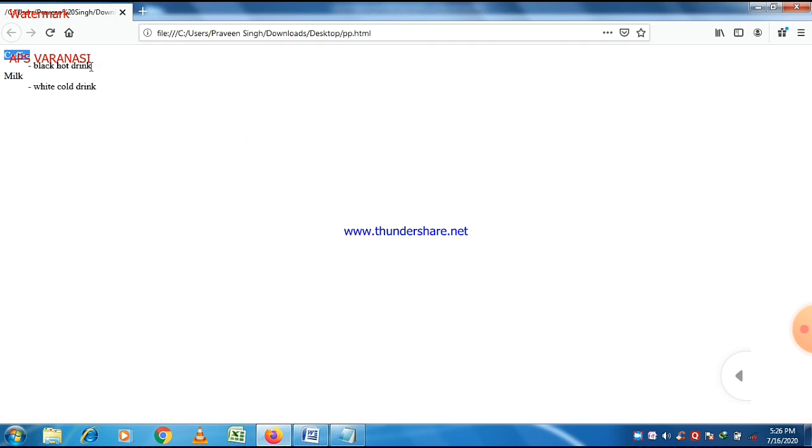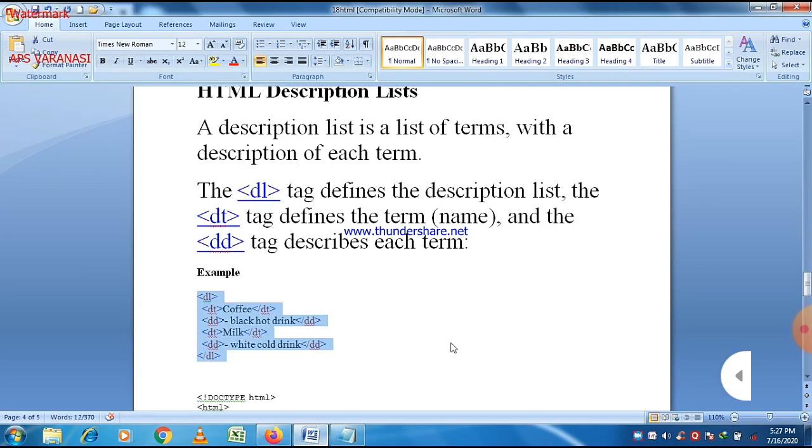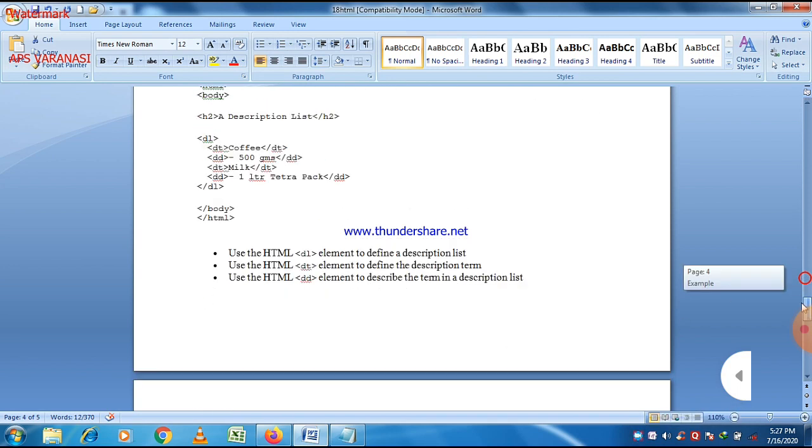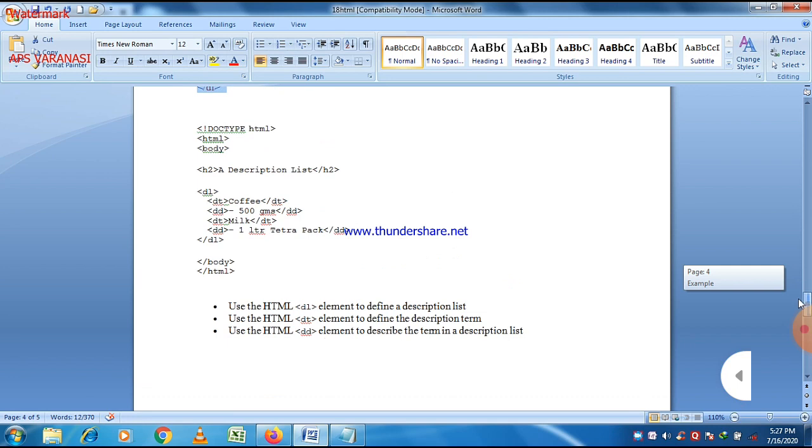So the terms are already marked, written coffee and milk are the terms, and the term definition is defined after the dash sign. So this is the representation. Always remember the order: DL, DT, and then DD. This is the order.